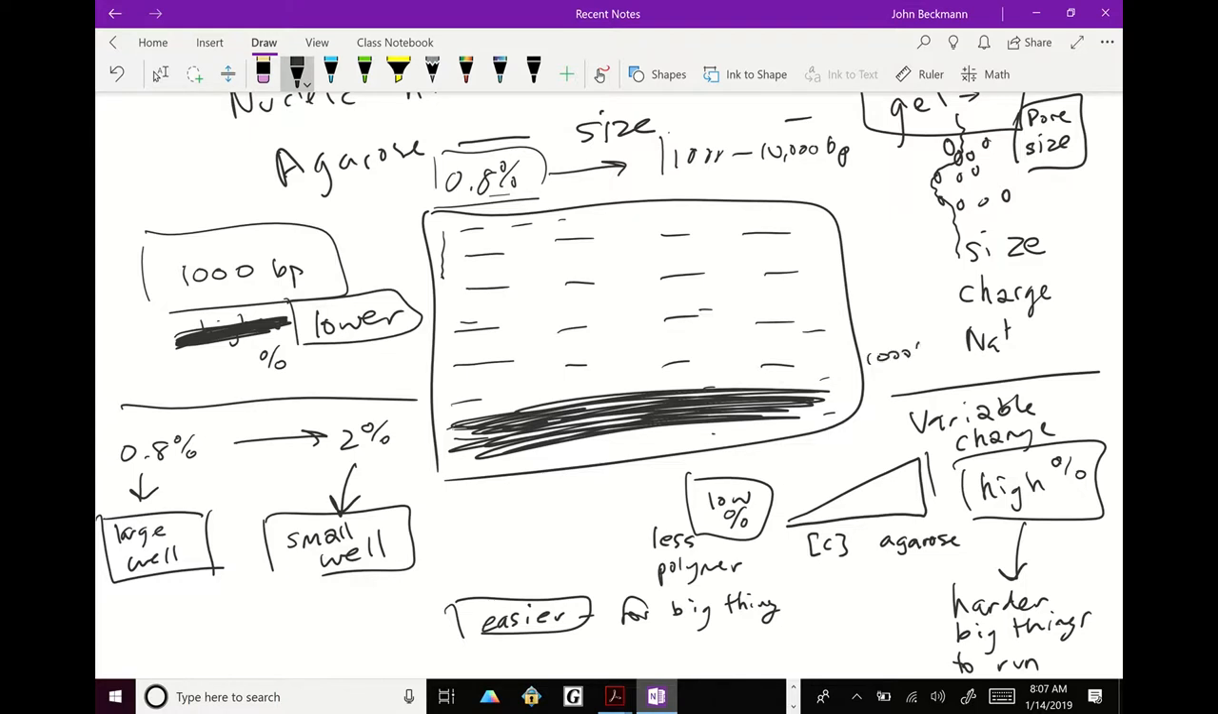Does that make sense? What's up? So does it work basically like a sieve? Yes, that's exactly the idea. You're just making different pore sizes based on the percent of the polymer that you put in, and then you're inducing chemicals to run through. Okay? Very good question.